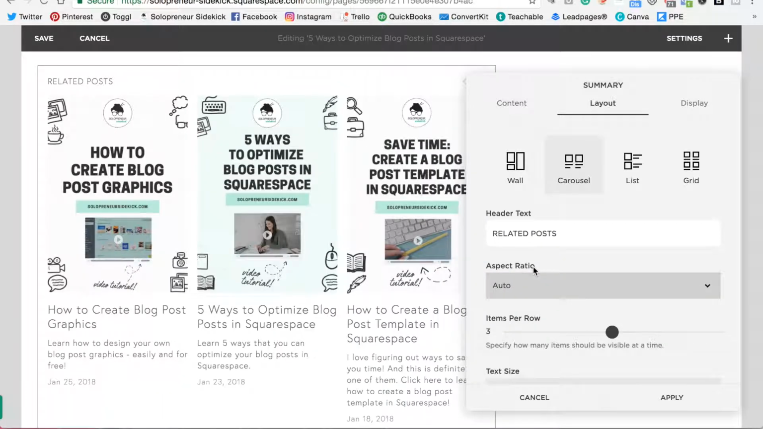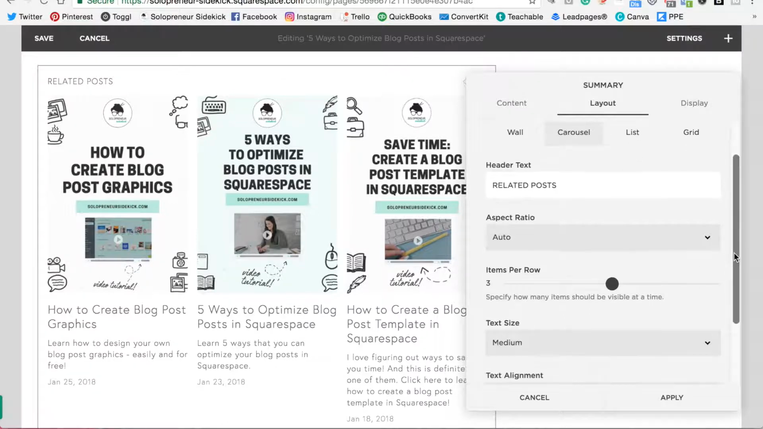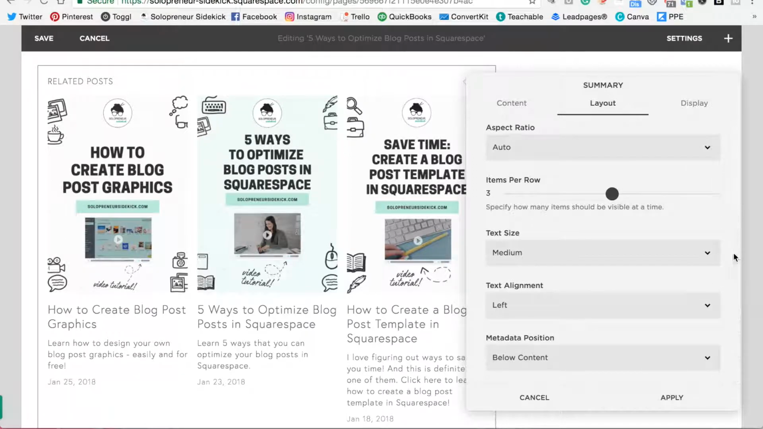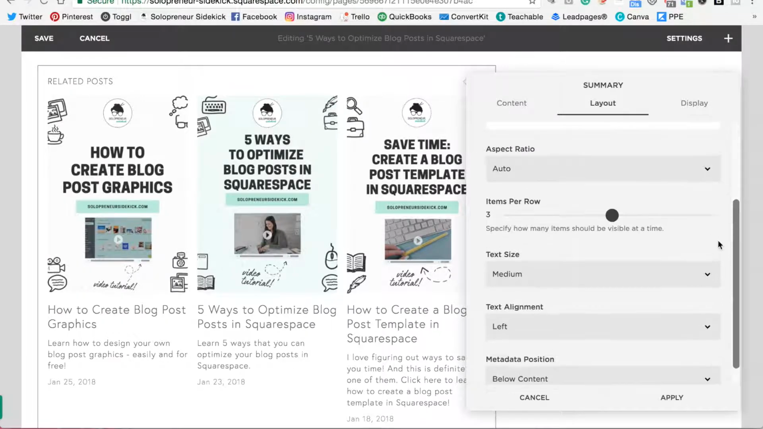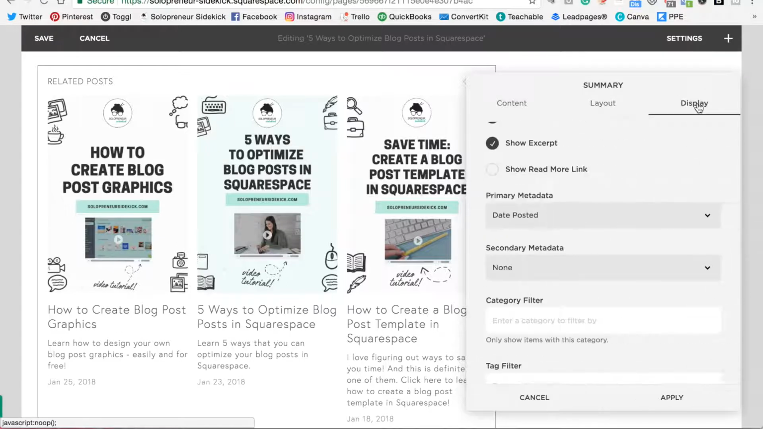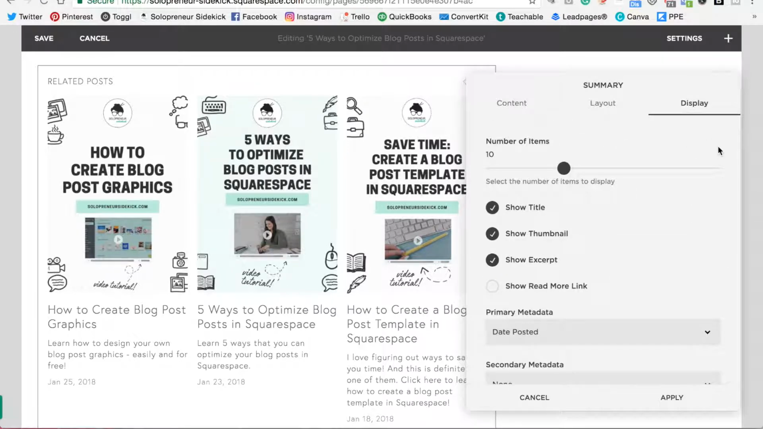Great, and then you can determine how many items per row you would like to display across. So I'm happy with 3. Then you can also adjust your text size, the text alignment, and your metadata position. So that's your date below here. There's a few more changes that we can make. So click on display, and you'll see at the top there's number of items. So this is the number of items overall that people can view, and I'll explain that more in a second.